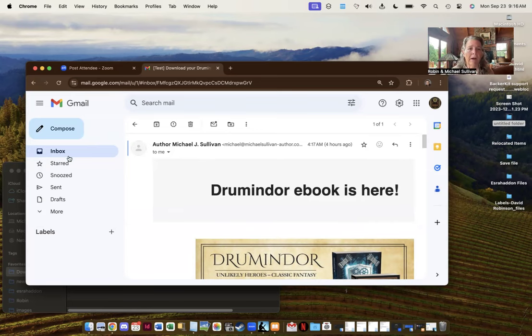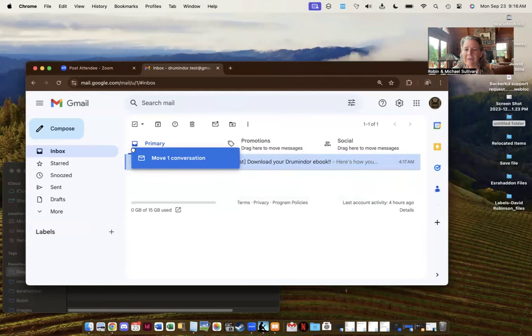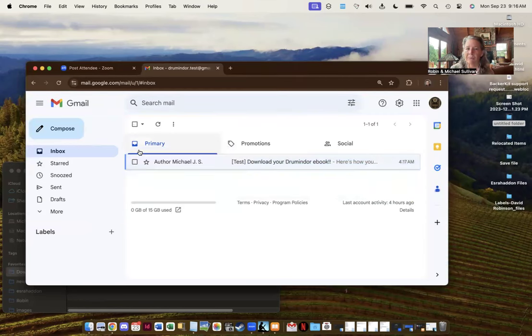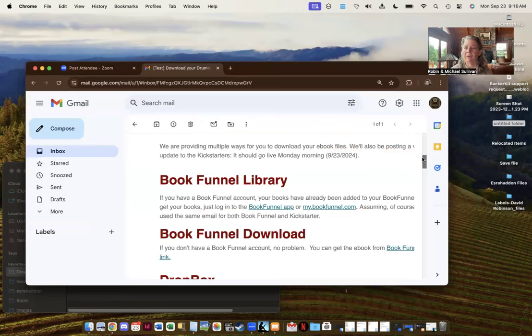The email would say as a subject, download your Dream Door ebook, and it came from Michael Sullivan. So if you open up that email, you'll find there are a couple of different ways of doing this. The first one is if you already use BookFunnel, then your life is really easy because I did a mass download to all of those 2,300 emails, and I actually put the book right in your library. So you don't have to do anything. All you have to do is go to your library and you're done.